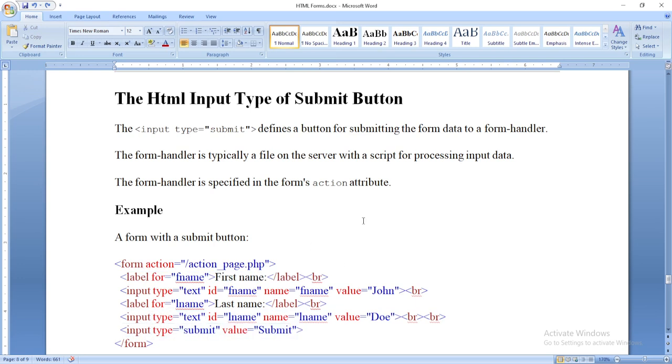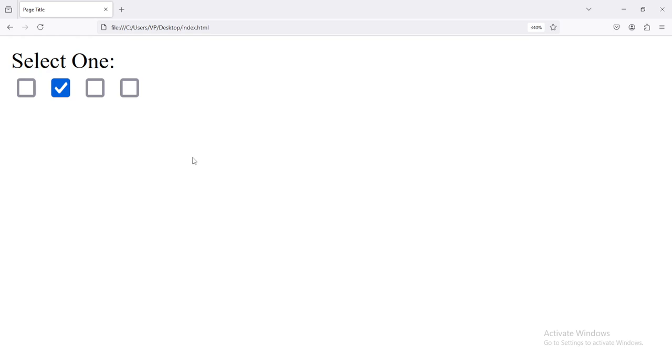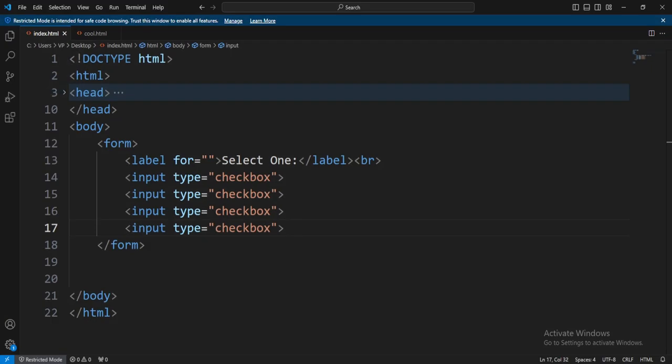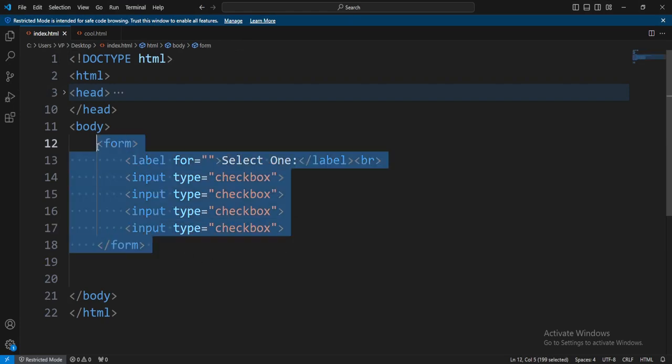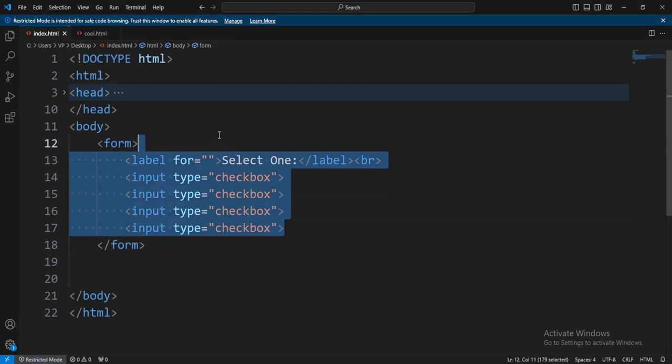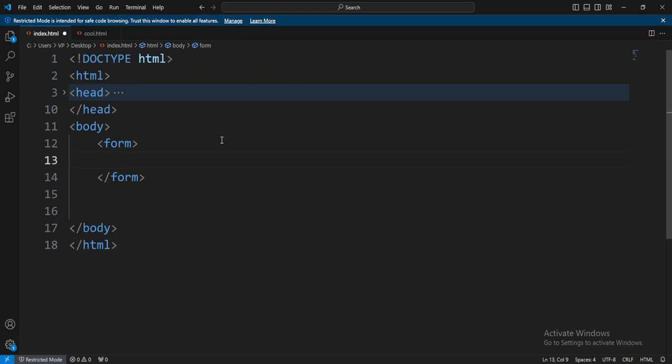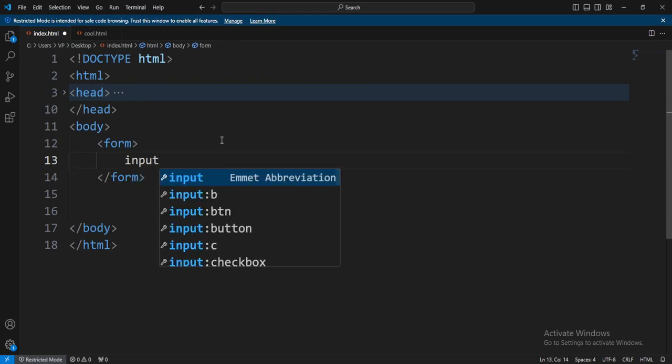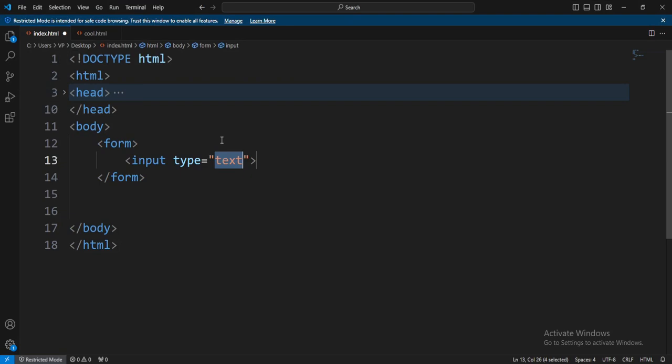Right now let's quickly go back to our code to see what we have. This is what we had in our previous tutorial. This is our page, and you can check our HTML forms playlist to follow along. So let's quickly change some code here. Let's insert another input, an input of type submit. Let's place an input here and save our document.